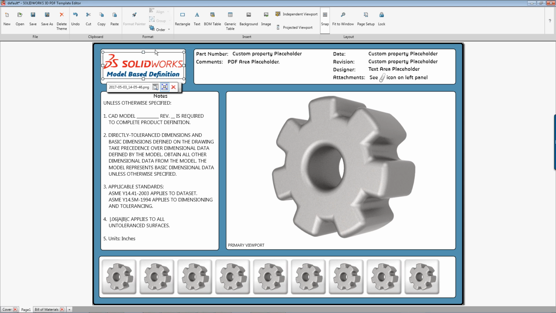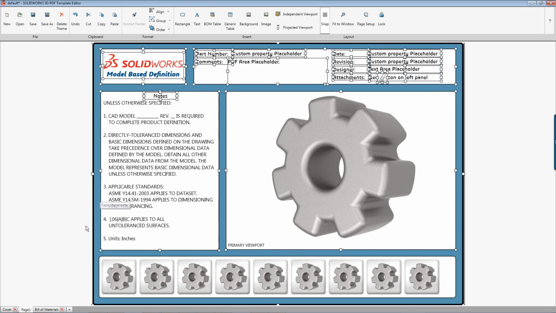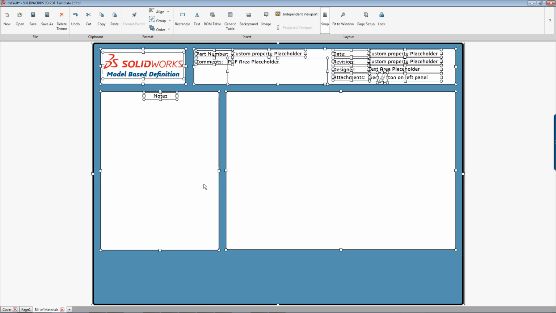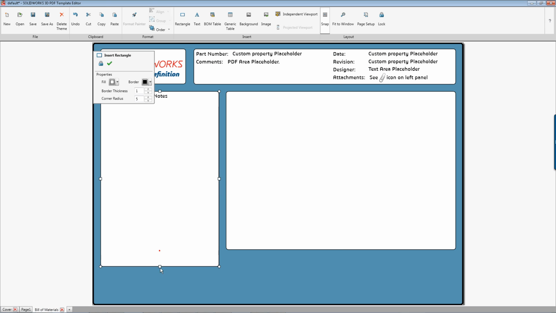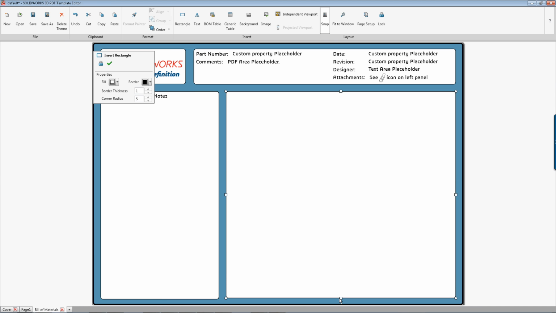Once again, to save time, I'll simply copy and paste all the items that I desire to transfer over to my new page. After a few small edits, we are ready to continue. I will add a bill of materials placeholder by selecting the BOM table tool from the command manager and placing it and resizing it to the rectangle.